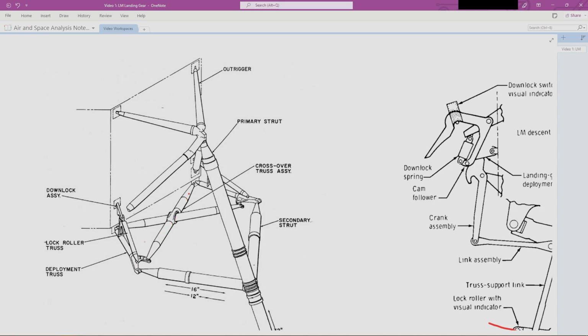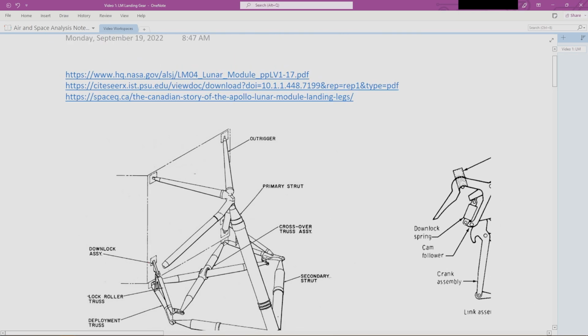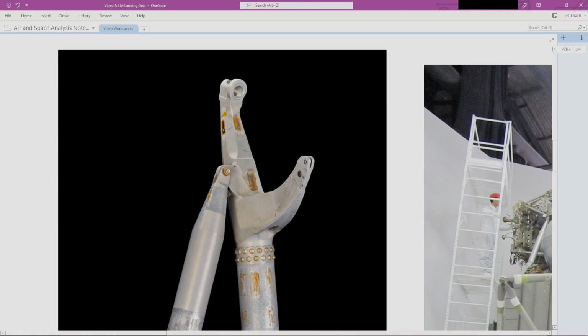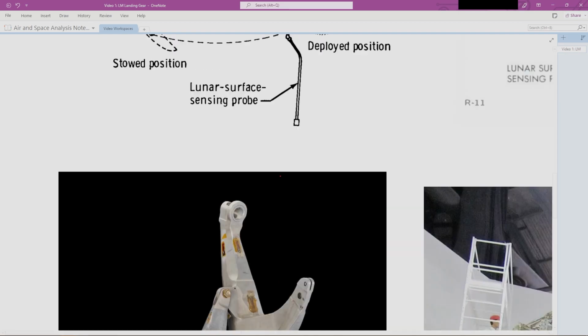And you can see we have this exact same fork part in the hardware picture that I have. So here's where it connects to the secondary strut, and here's where it connects to the cross brace and goes through that. So again, always really cool to see the actual hardware pictures.